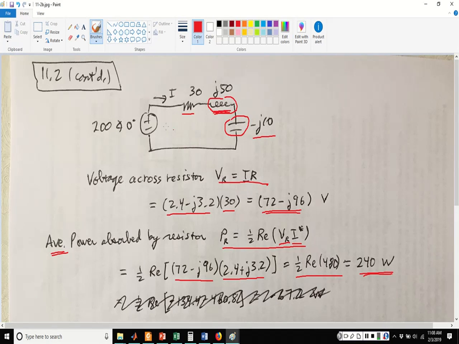Okay, so our powers add up. We have 240 watts delivered here. We have 240 watts absorbed here. 0 watts absorbed here, 0 watts absorbed here on average. These numbers are sinusoidal quantities, so these are just average.